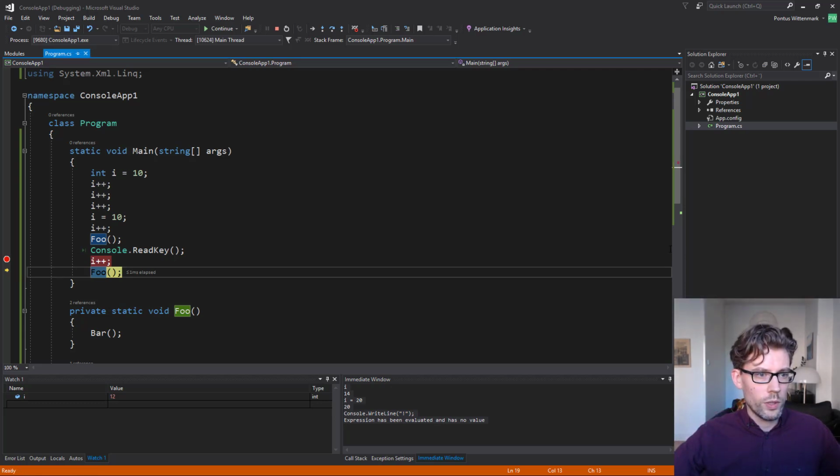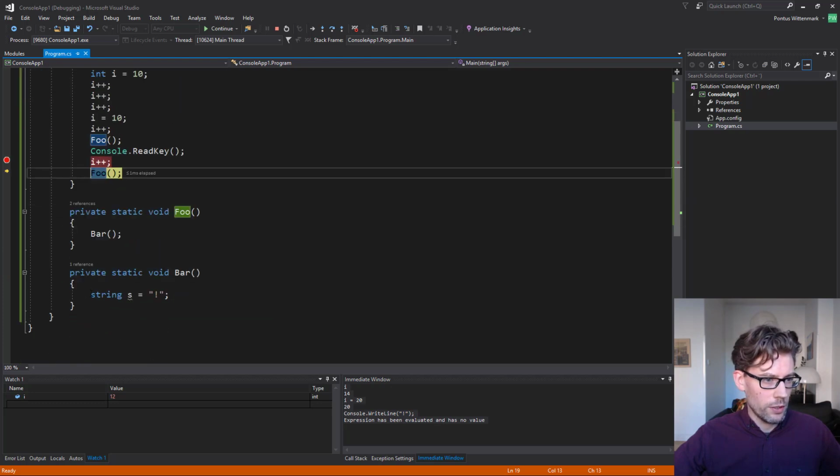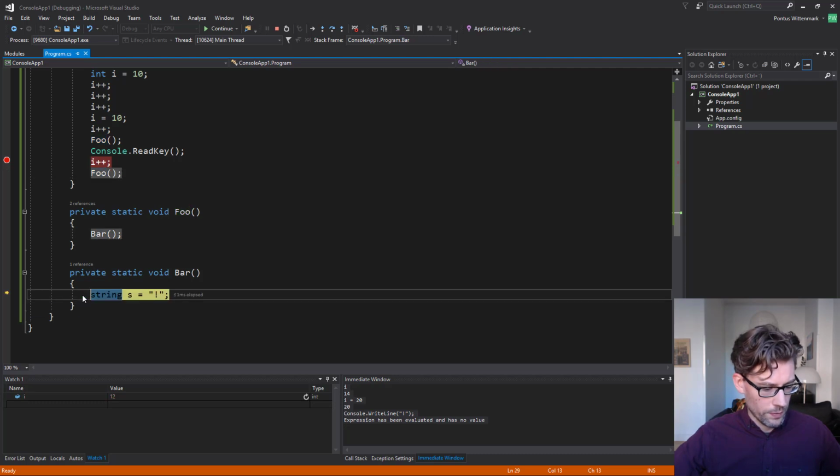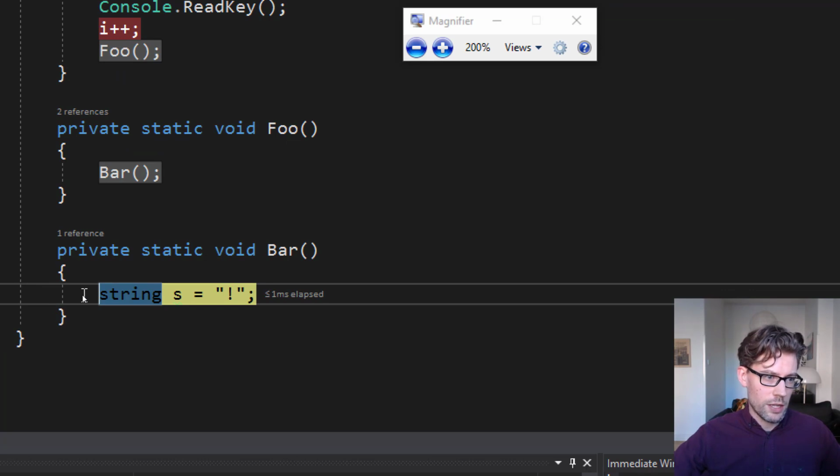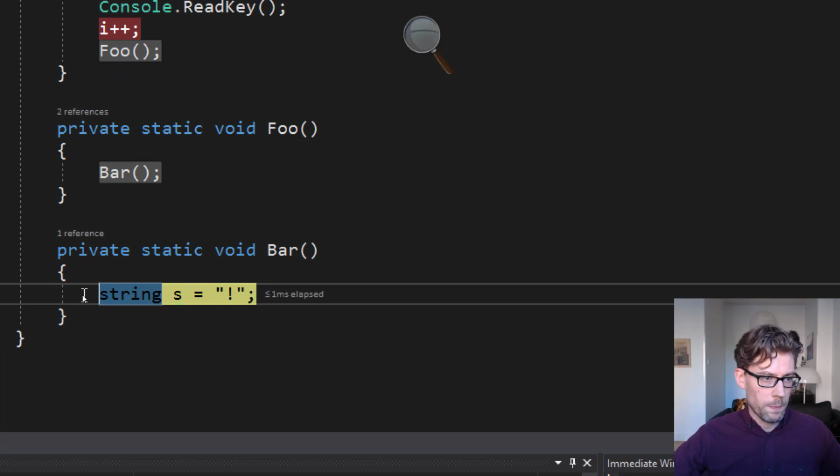So Visual Studio 2017 also has this nice little feature where we can just hover over any line, and we get a very discrete little playhead over here, and we can hit run execution to here. So basically it's like placing a temporary breakpoint and hitting F5.